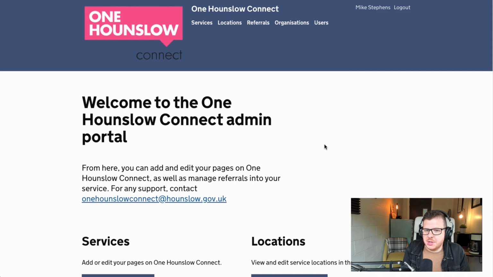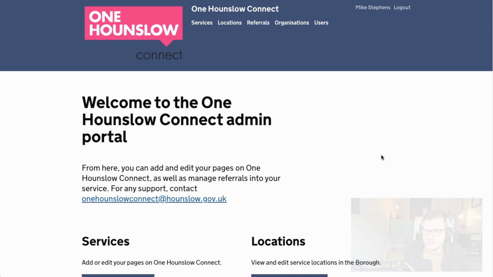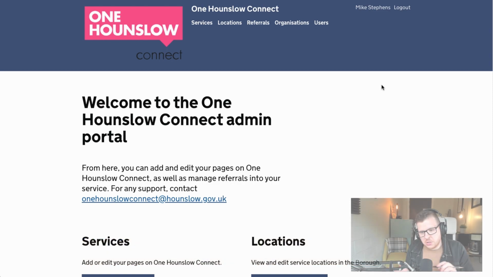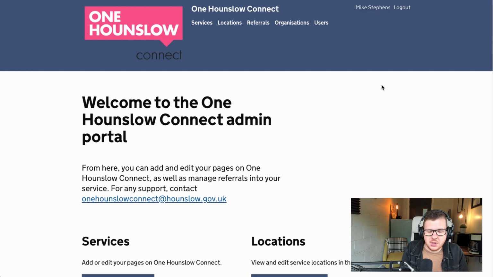The other thing to mention is that there is an automatic timeout of 20 minutes. If you leave your computer, go and make a cup of tea, and come back, and that length of time has exceeded 20 minutes where you haven't moved your mouse or interacted with the website, then it will automatically log you out for security. It will tell you that you've been logged out, so you might have to log back in. It's just worth mentioning that it will log you out after 20 minutes of no activity.